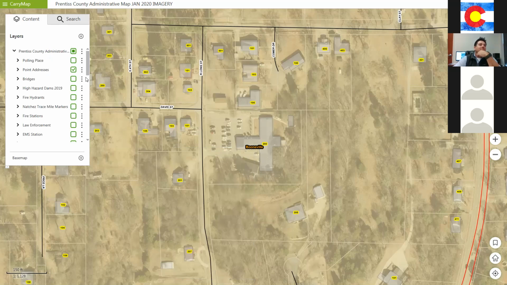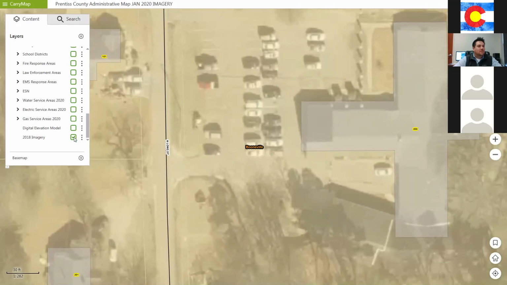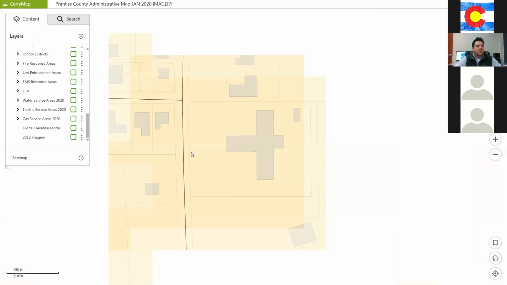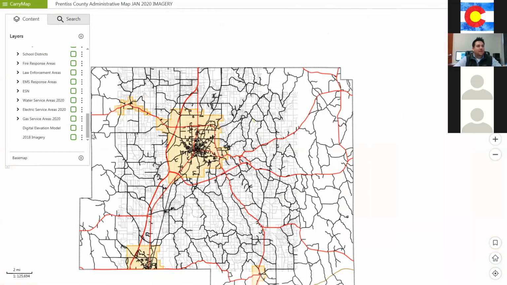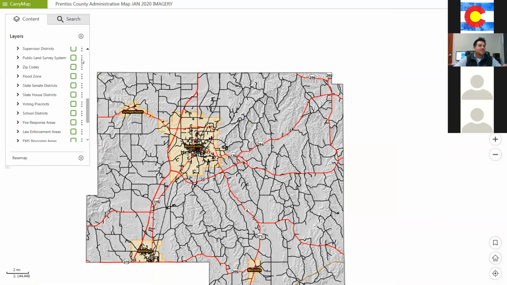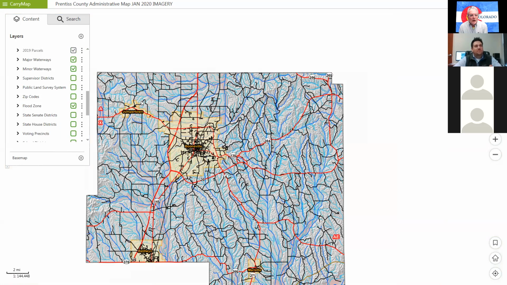So if you come back here, let's go ahead and zoom out. Let's turn off the imagery. I even have the digital elevation model in here as well. So that's why this is so big. They can come out here and turn on their DEM, and then they can come back and turn on their other layers. This is a lot of layers, but it allows them to see if somebody's building in a flood zone or adjacent to a flood zone. They've got supervisor districts, major and minor waterways, and all this stuff turns on and off super fast.